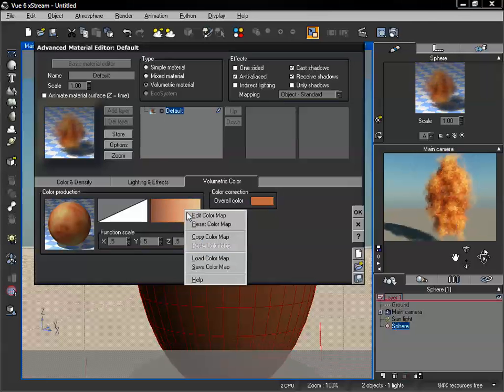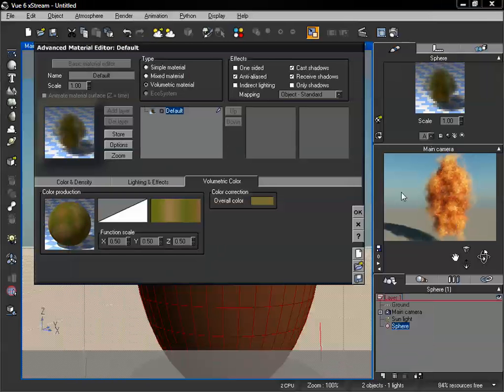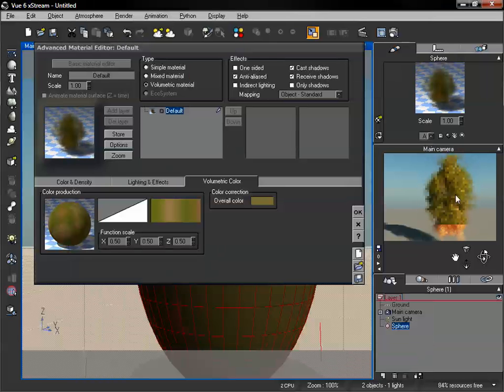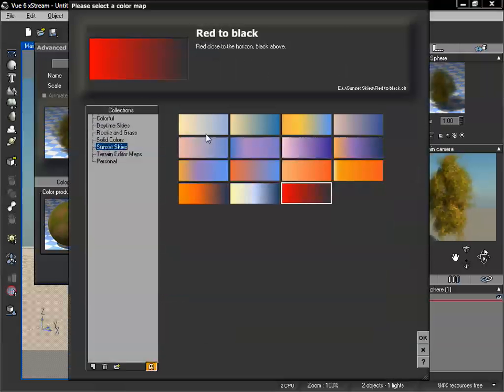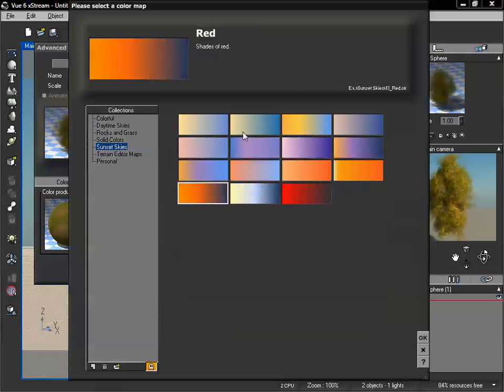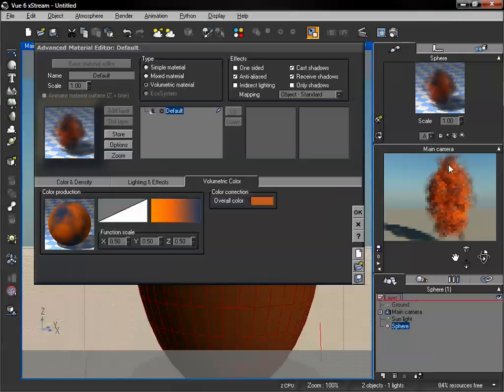Now at any time we could also load in a different color map. We could do something green, so we can select fields under rock and grass, and now we see a very green looking material and sort of a greenish cloud. We could also load in one of our sunset skies. We could select red. We take a look. We've got a really neat looking surface now.